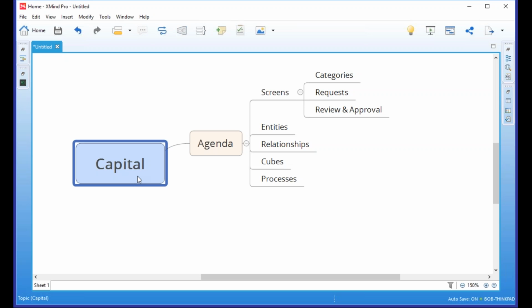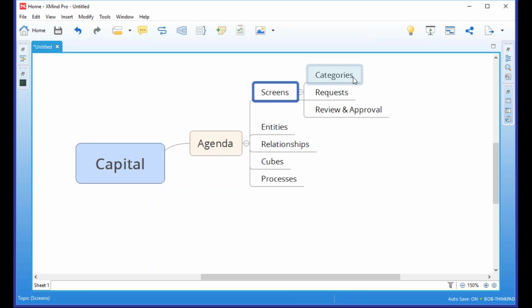At a high level, the capital module has a number of screens where we can set first the asset categories, screens where you can enter new requests for different asset purchases or capital projects, and then review and approval. We're also going to look at the entities that are set up with their relationships among each other, the cubes holding the data, and any processes that are involved in the module.